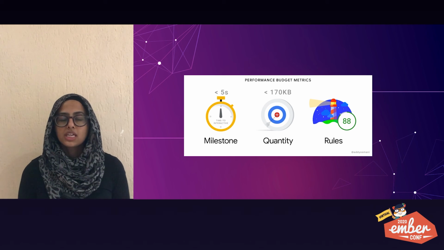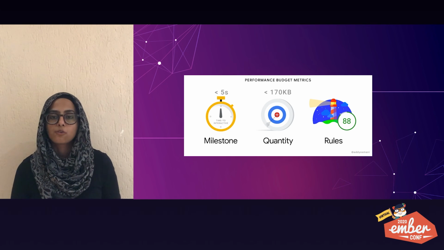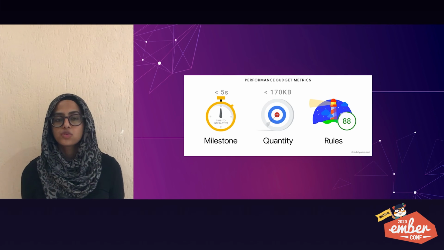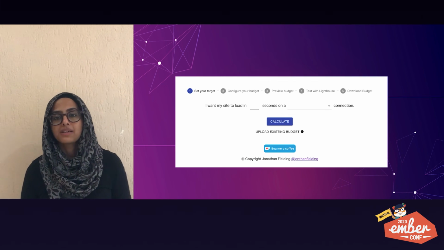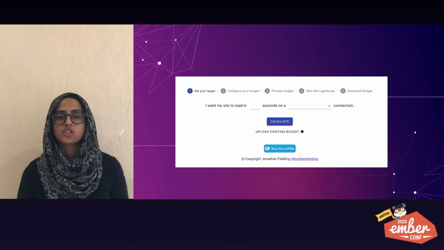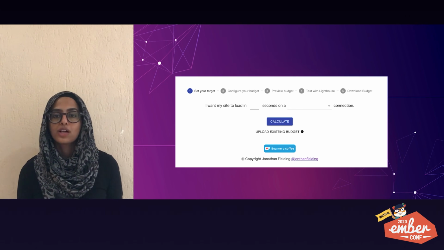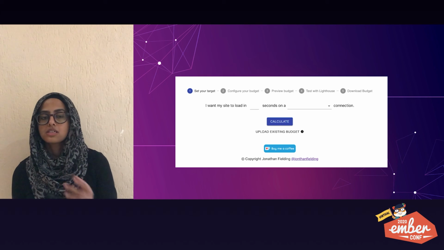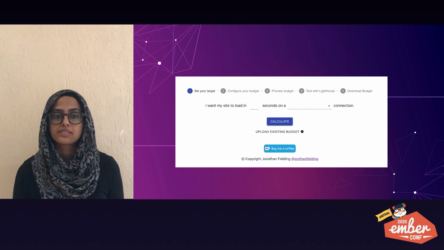But the most tricky thing about creating a budget is usually to come up with the performance metrics themselves. One way to do this is to use a calculator like performancebudget.io to get some baseline and then configure the budget based on your knowledge of the type of application being created as well as your target market. This here on the slide is performancebudget.io, and it's a really good experience.